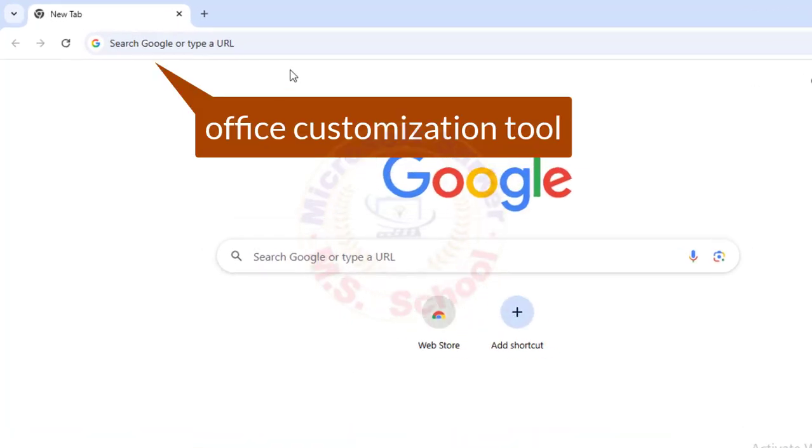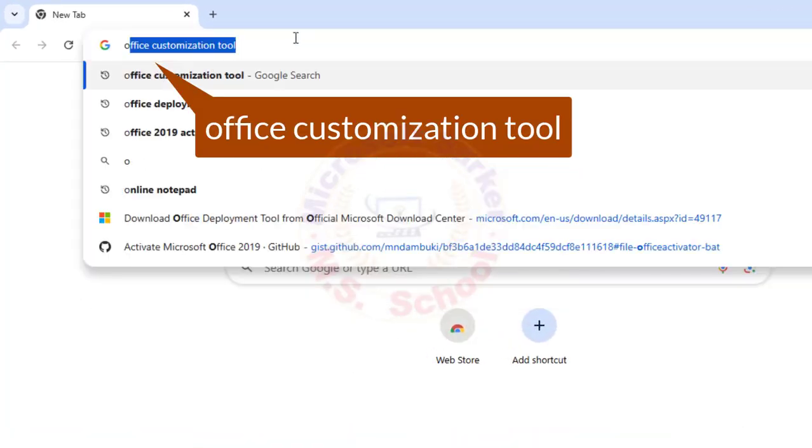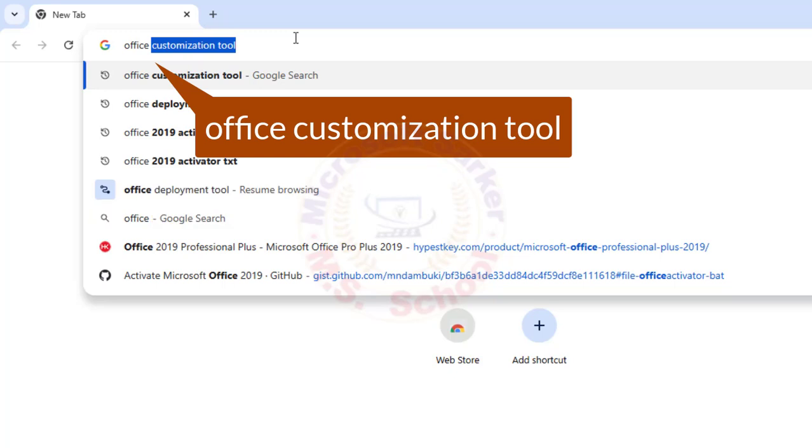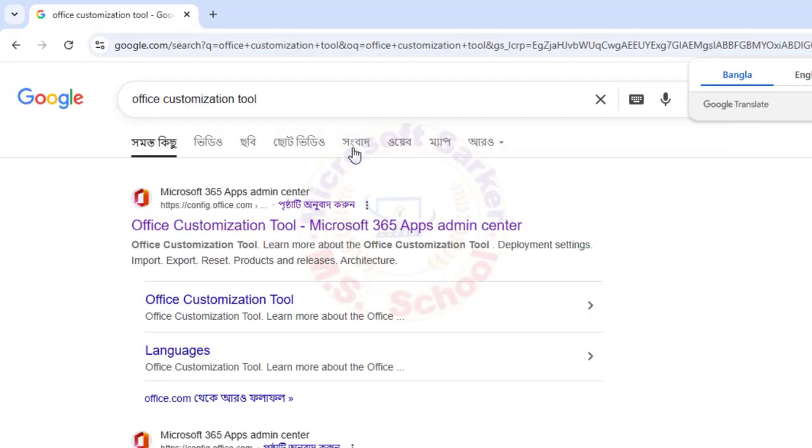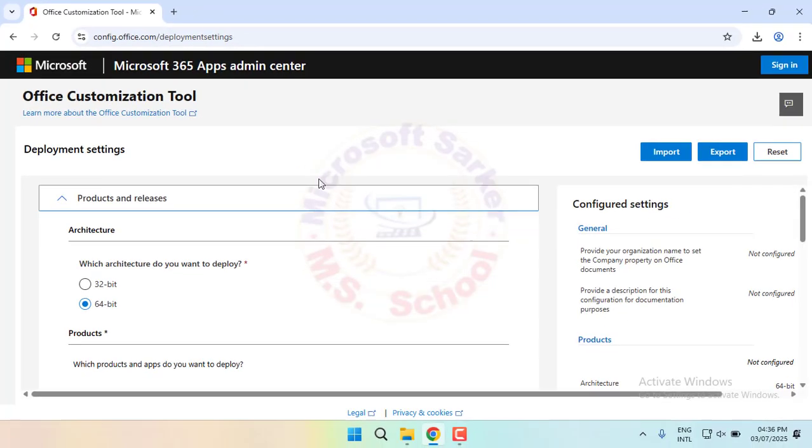Open any web browser and search Office Customization Tool in the search bar. The first link is from Microsoft. We'll go ahead and download these tools. Which architecture do you want for your system?